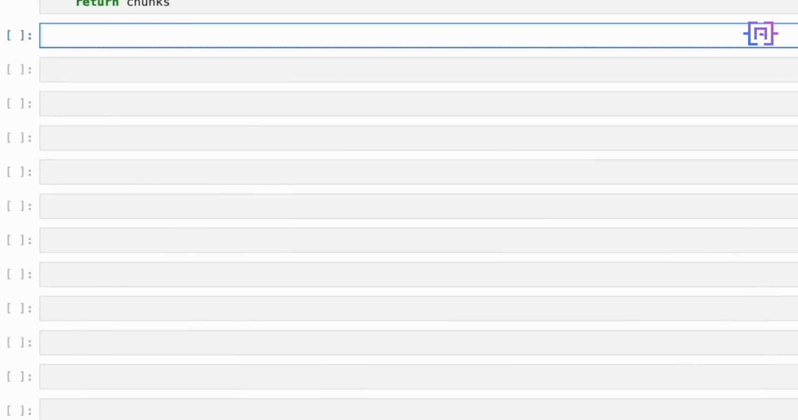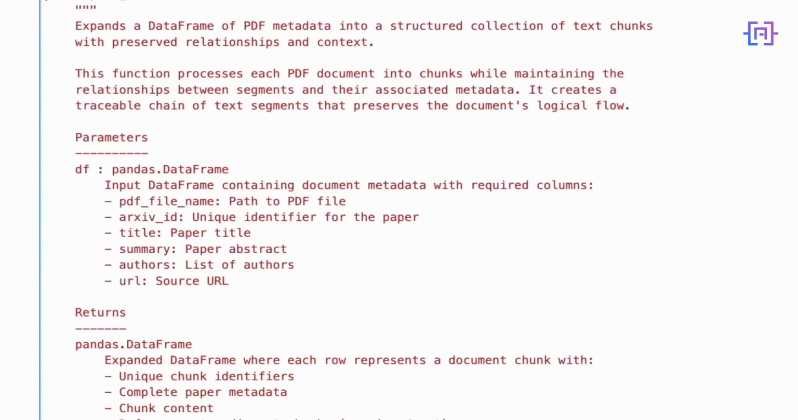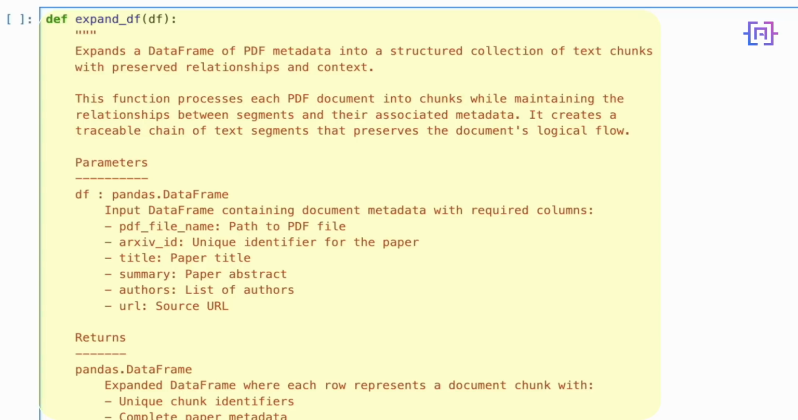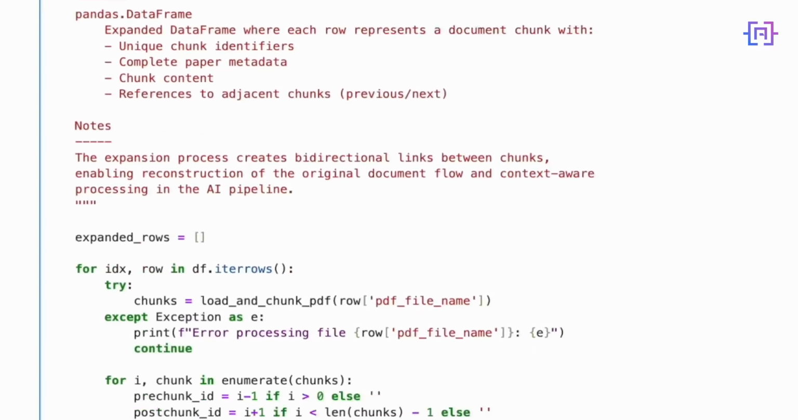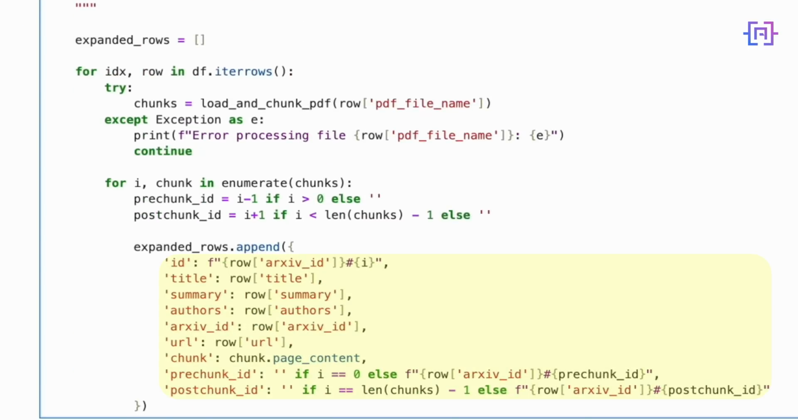Next, let's look at our data frame expansion function. This function transforms our document collection into an AI-ready format by processing each PDF into chunks, preserving document metadata, and creating traceable relationships between chunks. For each chunk, we create a sophisticated tracking system: a unique identifier combining paper ID and chunk number, links to previous and next chunks, preserved metadata from the original paper, and the actual chunk content. This structure allows us to maintain document relationships, enable context-aware processing, and facilitate accurate information retrieval.